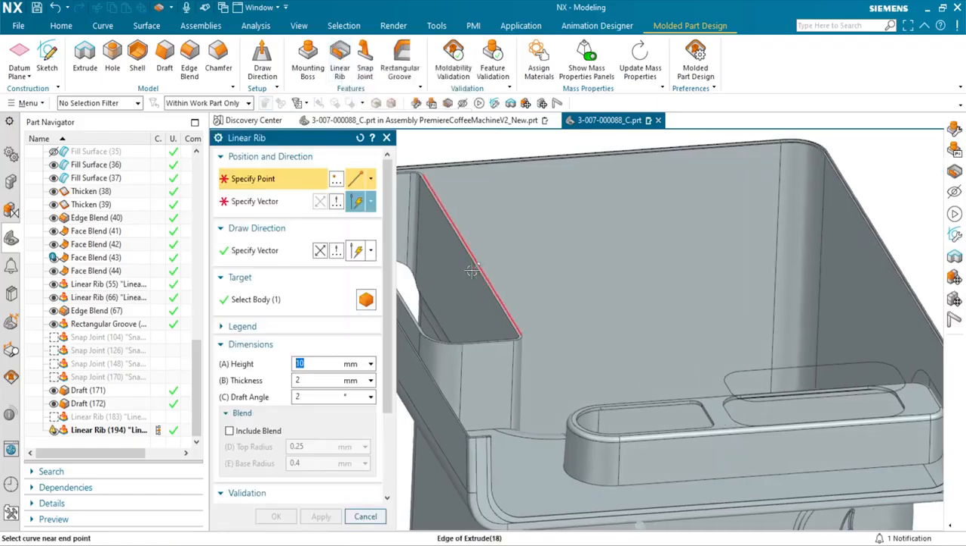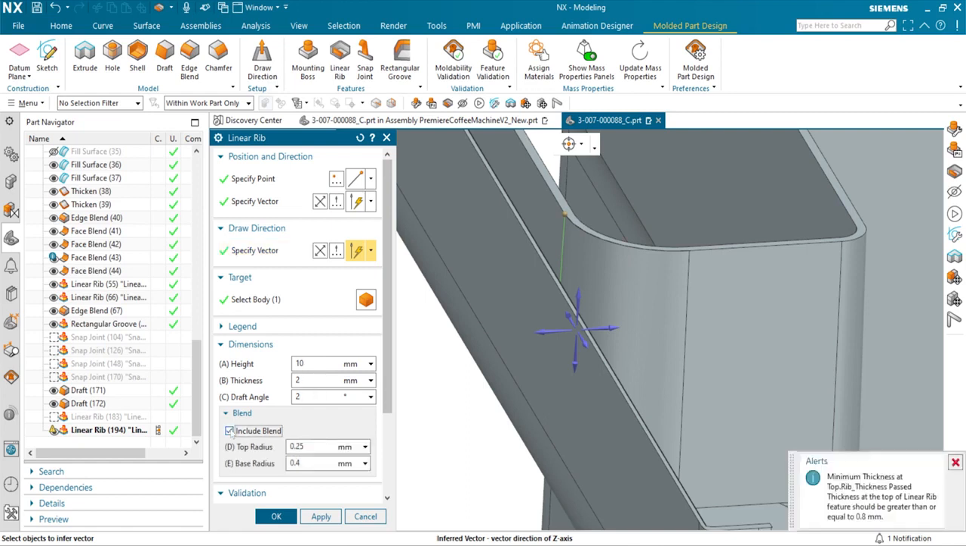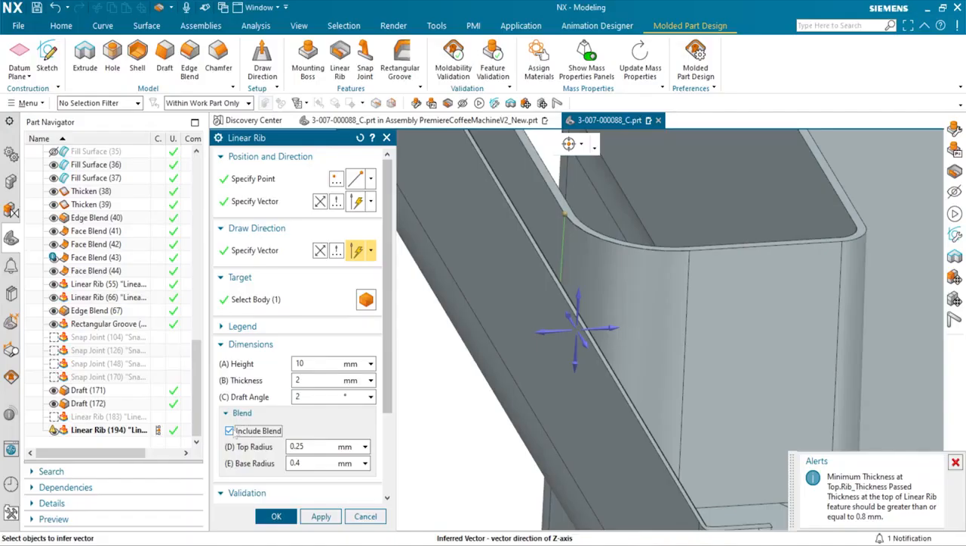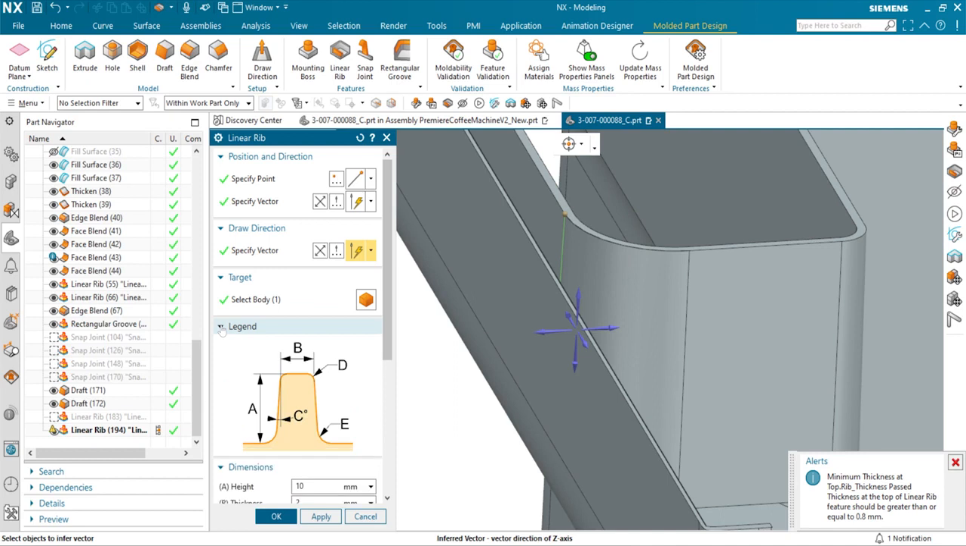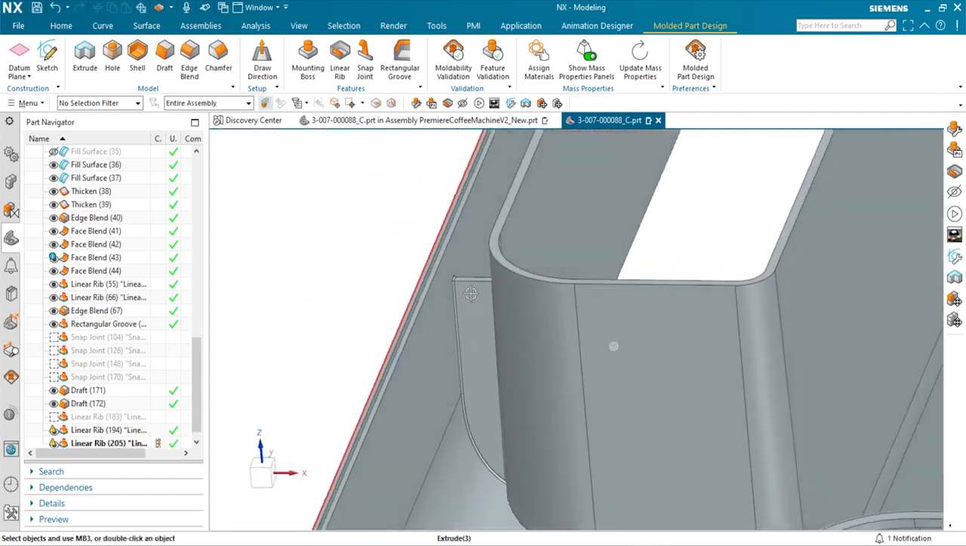With the standard rib command, you sketch a line for the rib to follow. With linear rib, you simply specify a point where the rib will start, and then specify a vector. You control the height, thickness, and draft angle. There's also the option to add a blend. As with the other new commands, there's a handy legend that shows exactly what each field controls. Click OK when you finish the dimensions to create the linear rib.